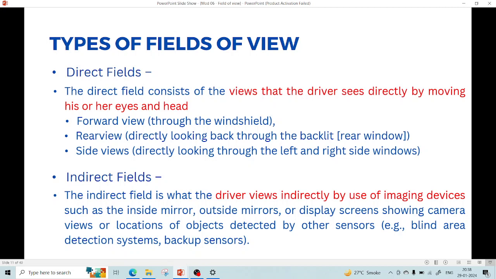Okay, so this is all about types of field of view, where we have classified it into direct fields and indirect fields. That's all for this video.